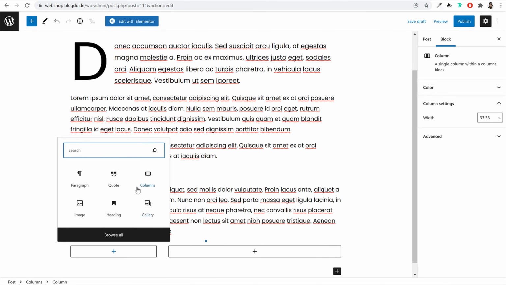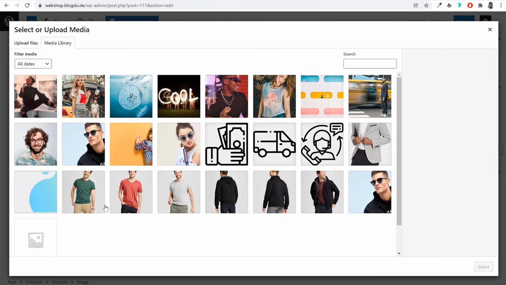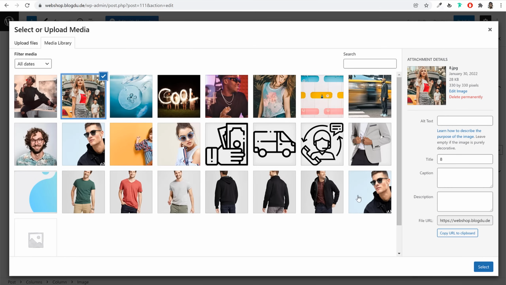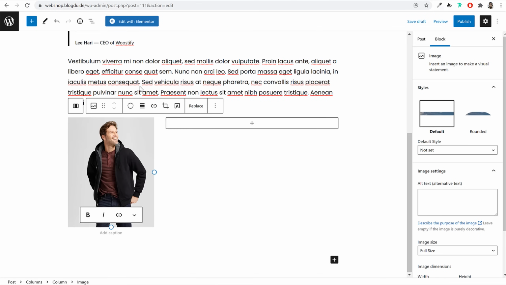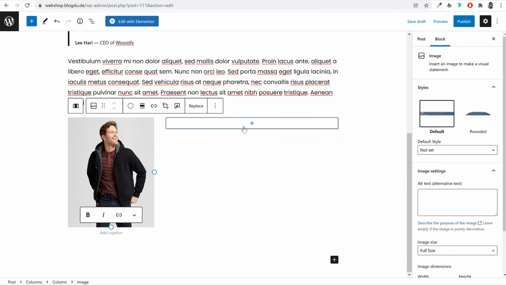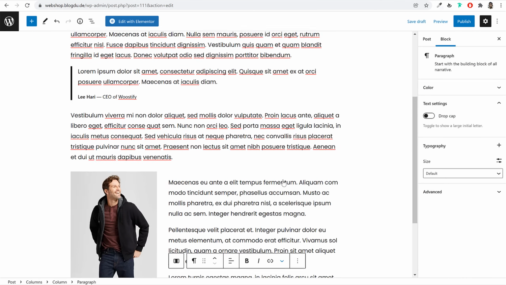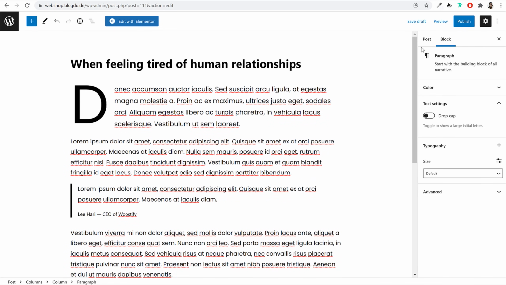Now select the first column and add some image in this column. Okay, whatever image you want. Go to media library. Maybe if you want to add, let's see, this image, you can add this image. And at the right hand side, if you want to add simple text or whatever you want, just go ahead, click on this plus button, select paragraph, and add whatever your text is. Again, just like this. So you can use this element to design it.